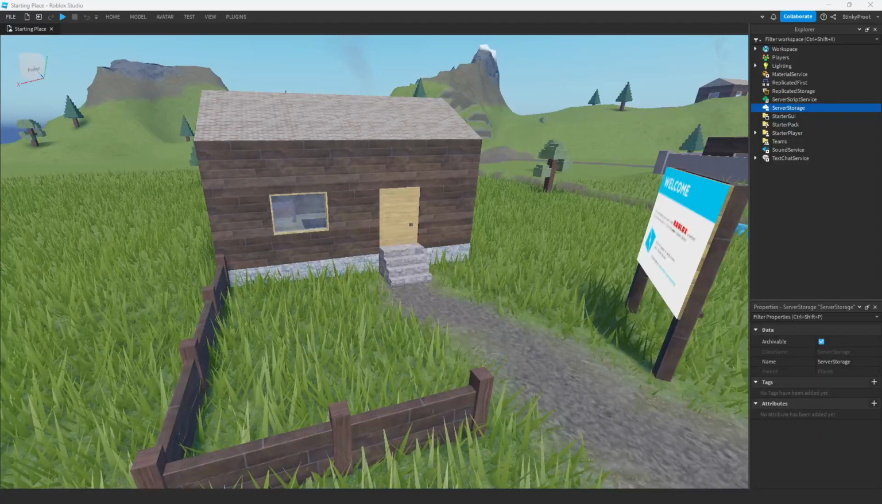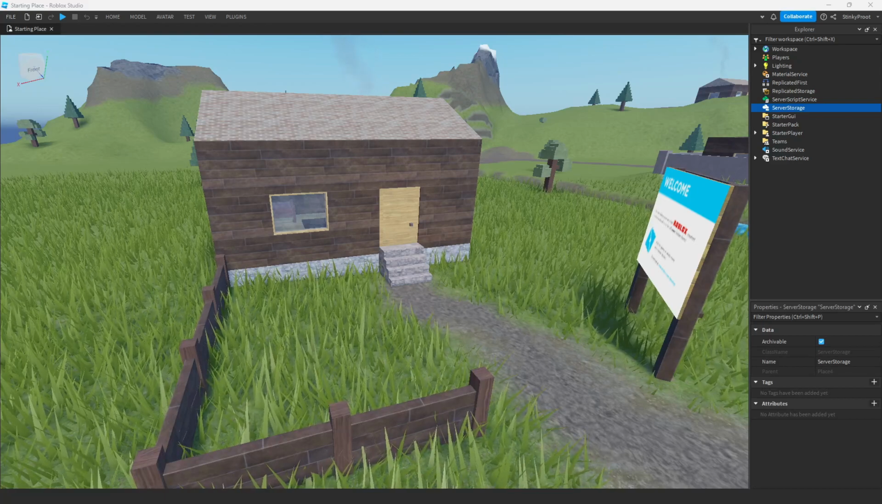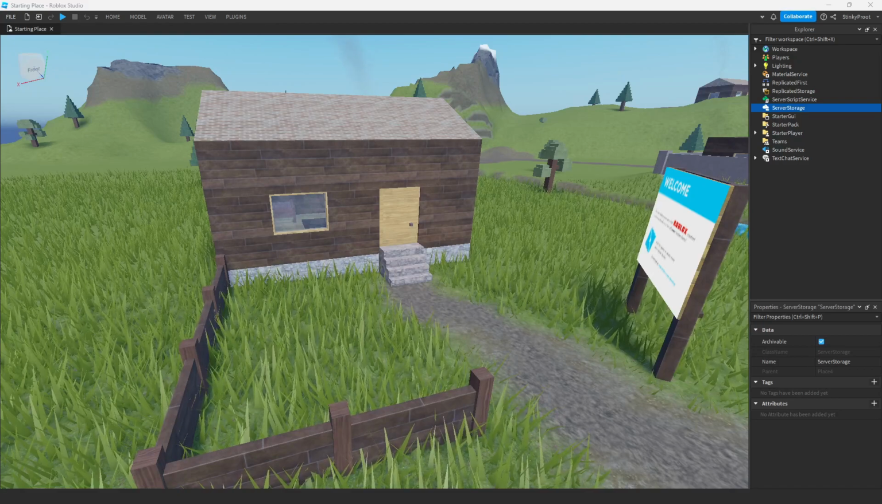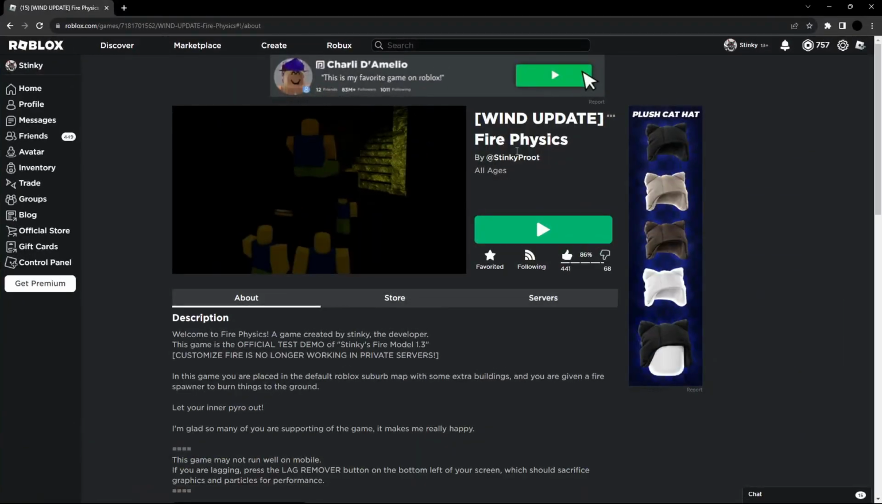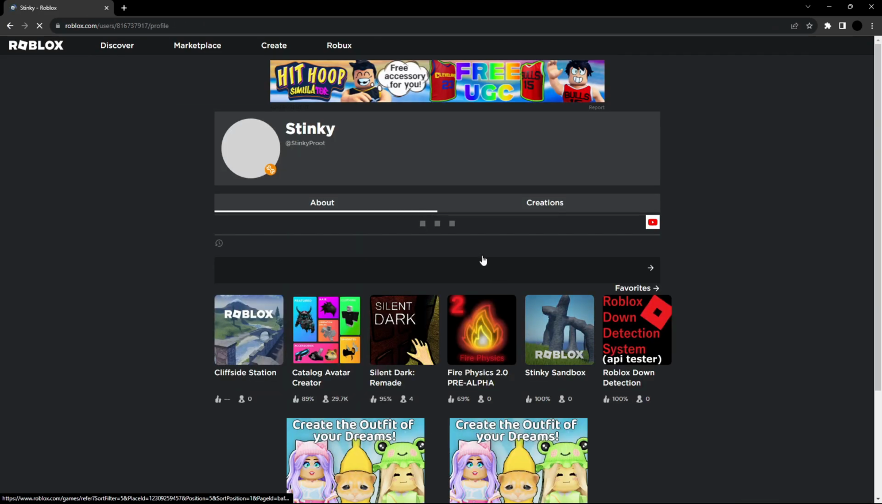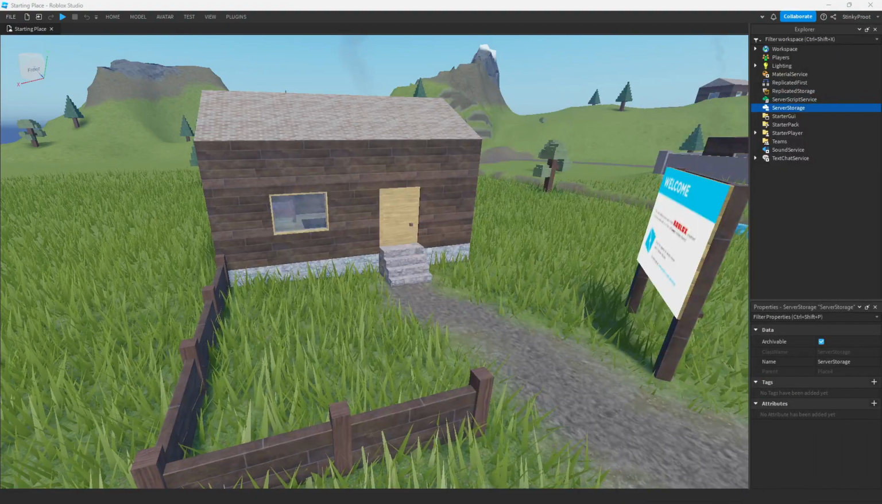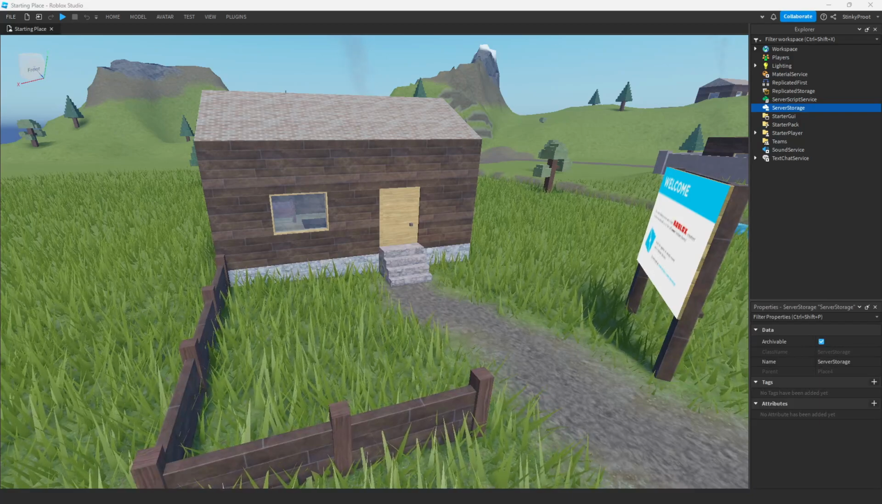Hello, my name is Stinky and I'm giving you a tutorial on how to install Stinky's Fire Model 1.3.1, which is what is used in games such as Fire Physics, and it is improved in Fire Physics 2.0. However, 2.0 is not open source, and it is also very buggy and very laggy. It's just not done, and it takes a while to work on.